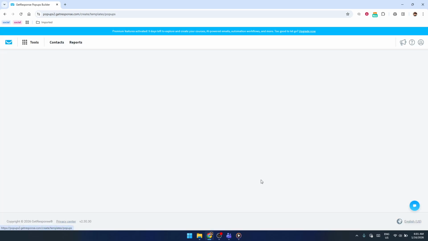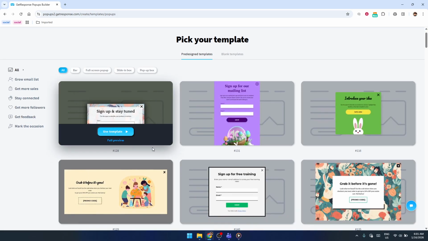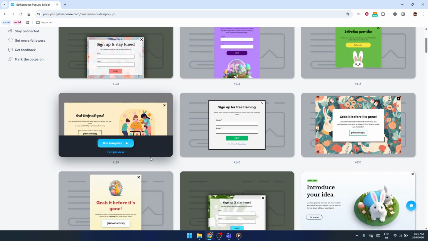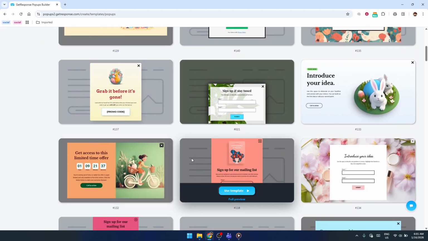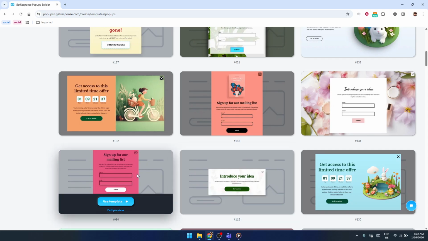Once you've chosen the format, you'll be taken to the template library. Here you can browse through a variety of pre-designed forms. This is a huge time saver because the layouts and styles are ready to go. Look for a template that matches your brand's style and the goal of your form, whether that's newsletter signups, lead magnets, or webinar registrations. When you find one you like, select it to open it in the editor.